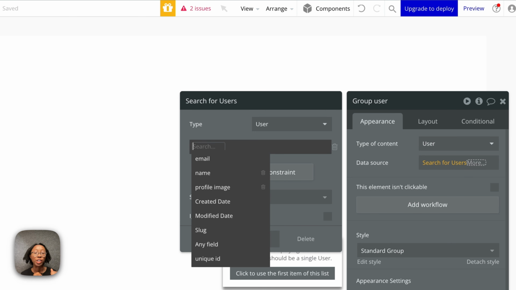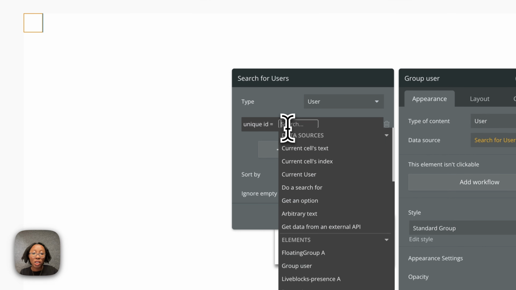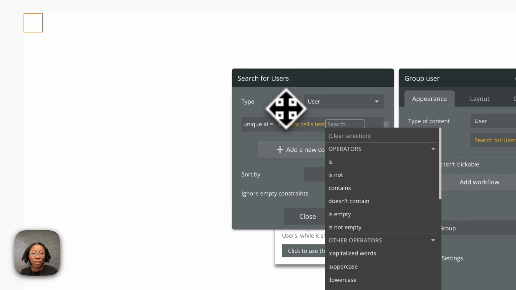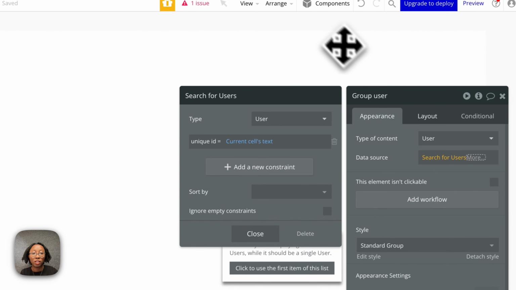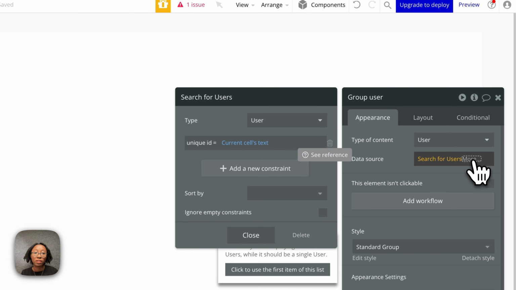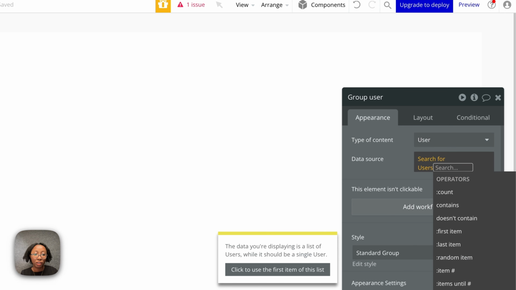So every time we create a user, we actually have a unique ID. When we create our workflows and authorize in Liveblocks, we're going to send that unique ID to Liveblocks. So when Liveblocks is telling us who's in the room, we'll be able to connect it to the people in our database. So unique ID will equal current user's unique ID. And so this is going to give us everyone, and we will just do the first item.